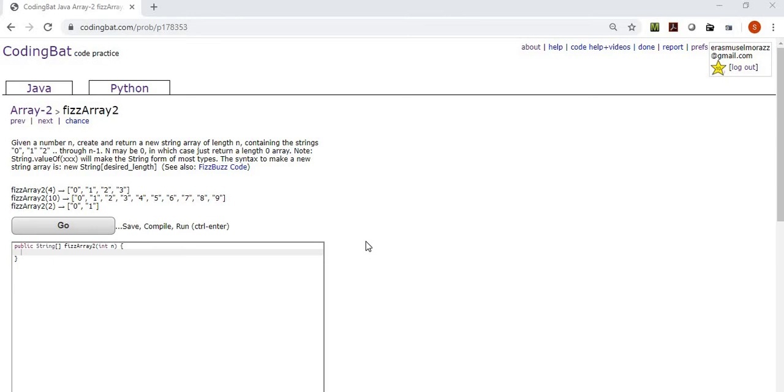Now this array contains numbers, but it contains strings, so it's actually the characters, not the data type integer, and that's why we call the valueOf method on the string object to generate those. So let's go ahead and make our array, and this is going to be a string array, and we'll just call it answer, and it equals string.